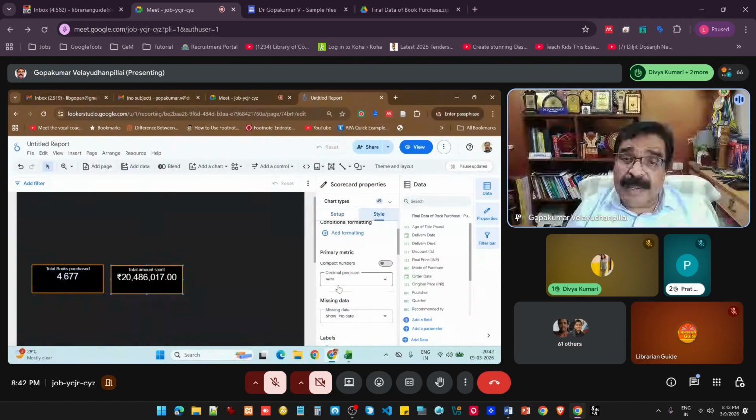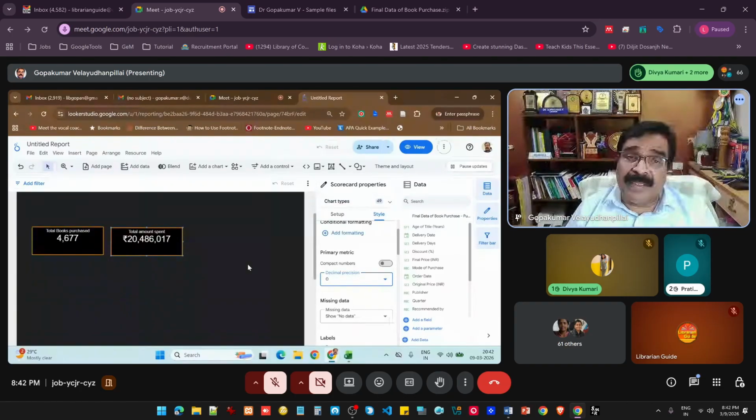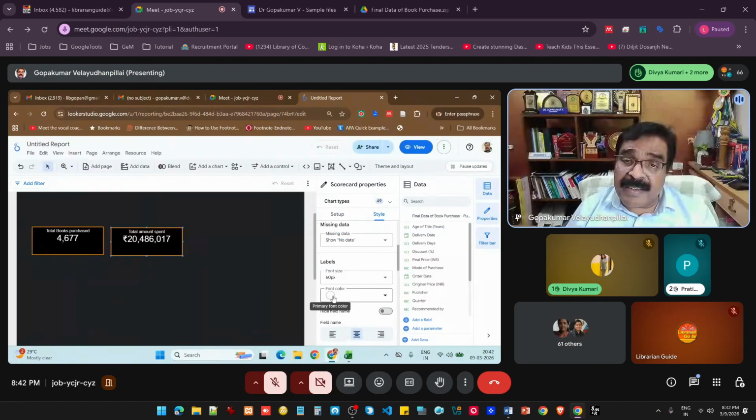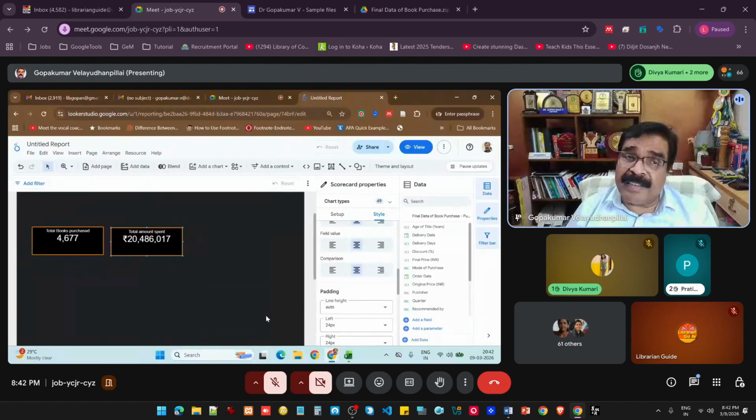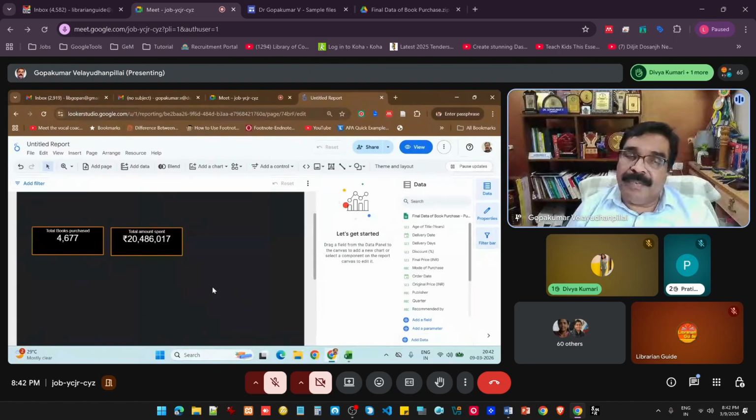There you can say decimal points are not auto, but 0. So it is gone. Then the label is 60, happy. This also is happy. Alignments are happy. Everything is similar to that. So if you are getting this, you are done.